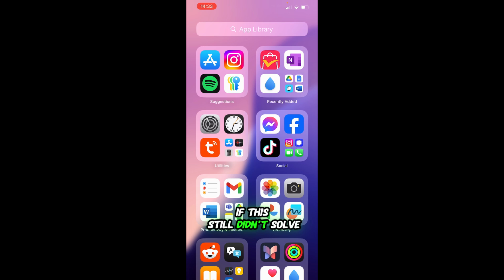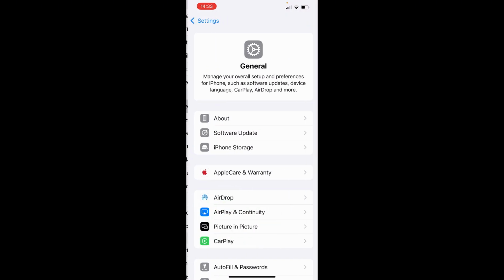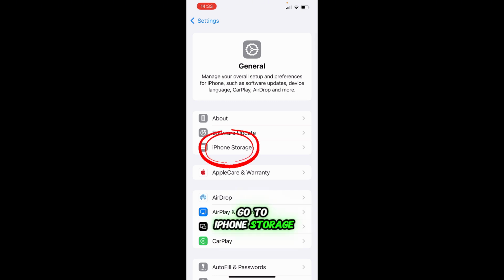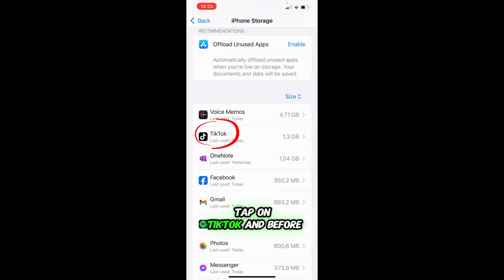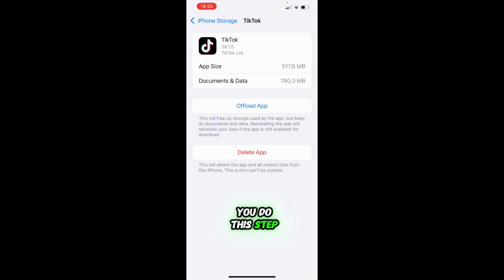If this still didn't solve your problem, you're gonna go to your settings, go to general, go to iPhone storage, tap on TikTok, and before you do this step I need to say that you need to be aware that this is gonna just delete your drafts, so be careful with this step if you don't have them saved. So we're gonna click offload app, then click reinstall app, and this is gonna force update TikTok if you couldn't update it in the App Store.